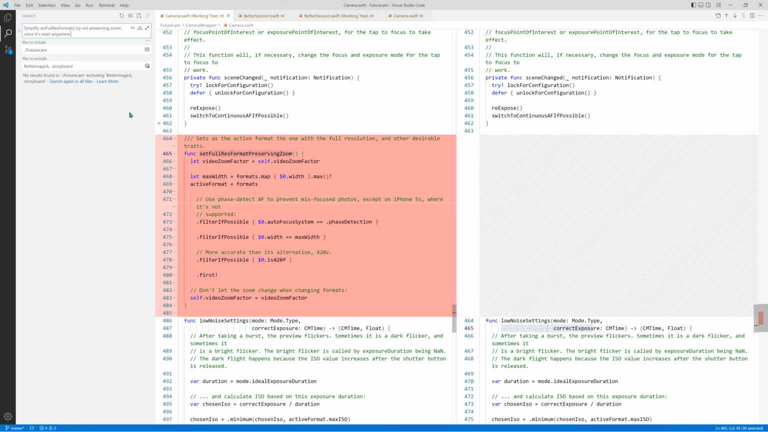So if it's reset elsewhere in the code, there is no need to preserve it here.